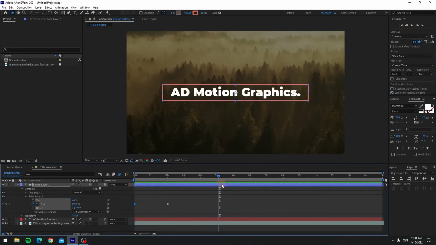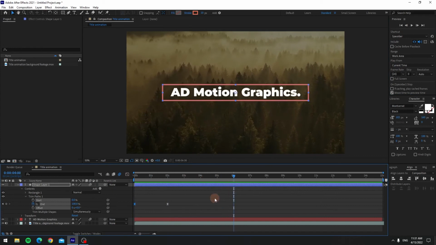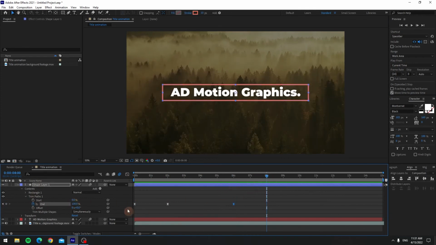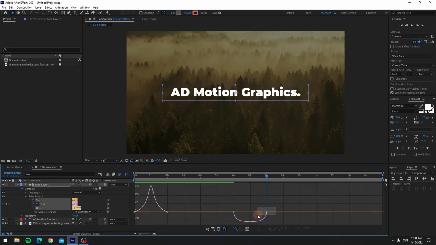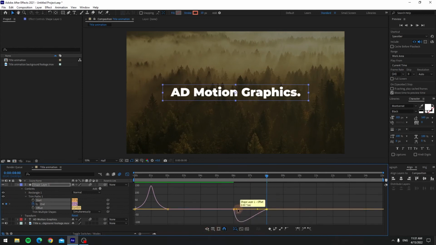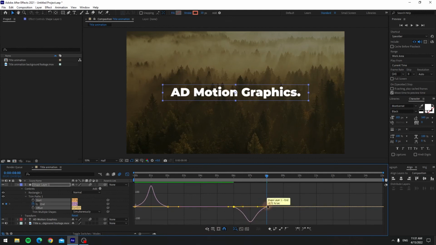Now our title is ready to be used, but we need to animate out our title as well. So choose a time when you want your title to finish. Keyframe end at 100%. Then go 2 seconds forward in time and keyframe at 0%. Now select both of these keyframes and open the speed graph editor and make your graph look like this. So we want the same effect as the beginning.